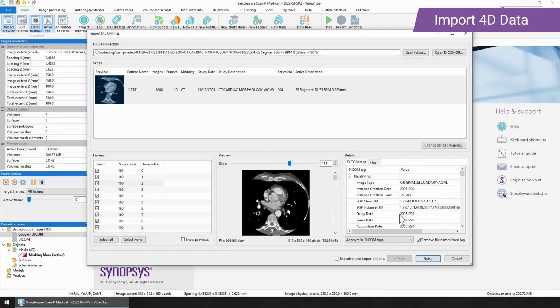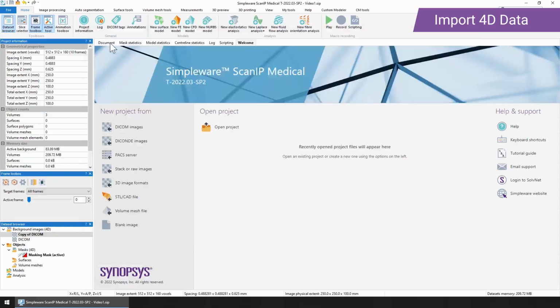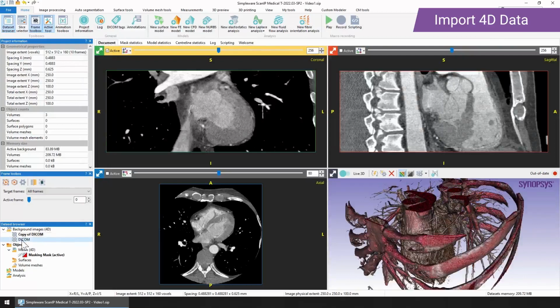You can also check the DICOM tags to make sure that you're importing the correct data. And finally, because we're working with medical image data, you can also choose to anonymize the DICOM tags and remove the file names from the log. Now, once you're ready, you just click Finish. I've actually already imported this data. And this is the data as it would be brought in initially.